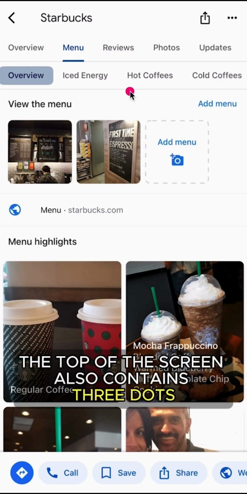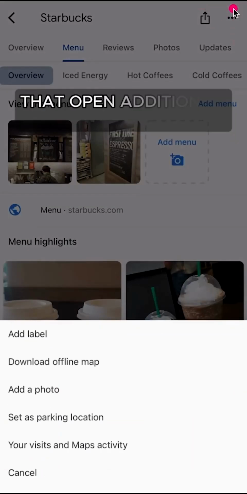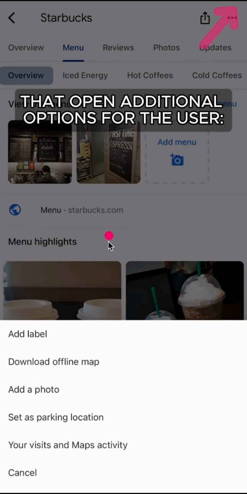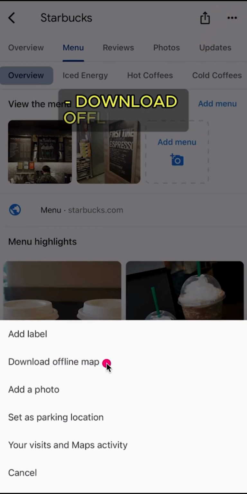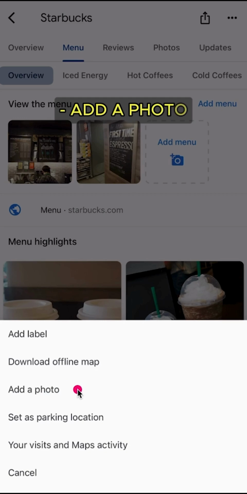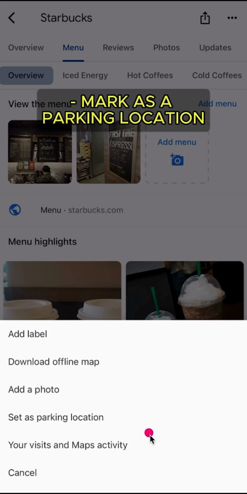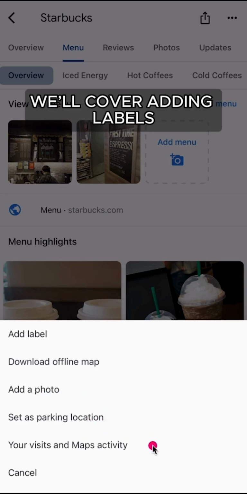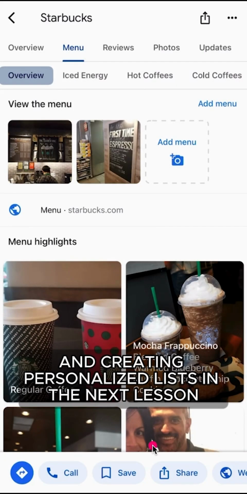The top of the screen also contains 3 dots that open additional options for the user. Add a label, download offline maps, add a photo, mark as a parking location. We'll cover adding labels and creating personalized lists in the next lesson.